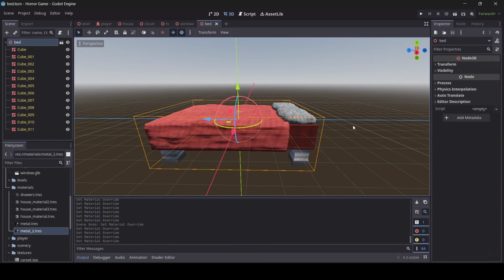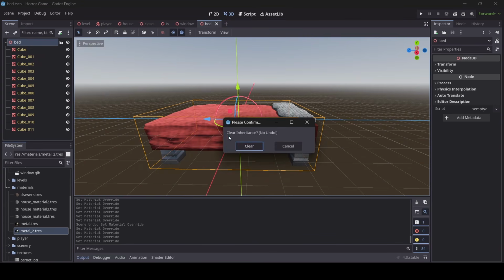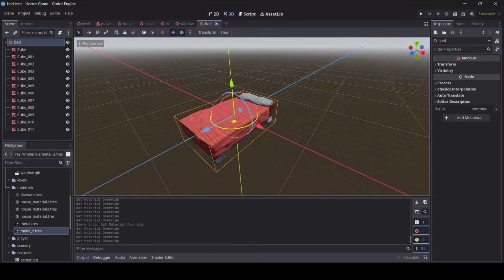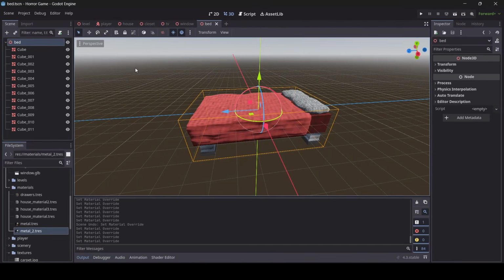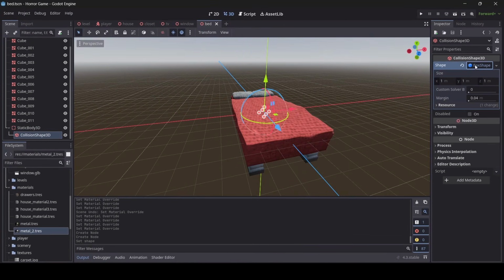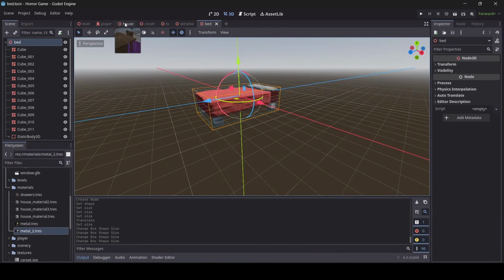Alrighty. So now what we're going to do is right click on the parent scene here, then click where it says clear inheritance, and it's no longer inherited by the GLB models, and it's just tied to its own scene here. And yeah, so now let's add collision. Alright, so now let's scale out this collision shape here. Alrighty, there we go. So let's go back into our house scene here.